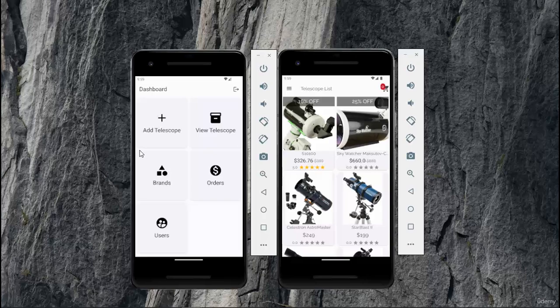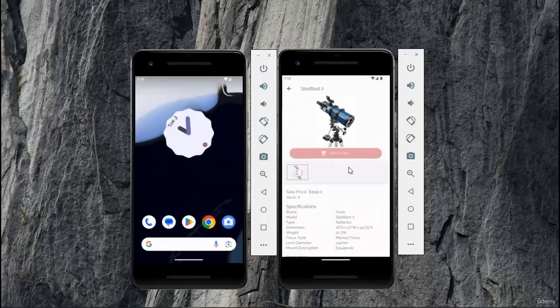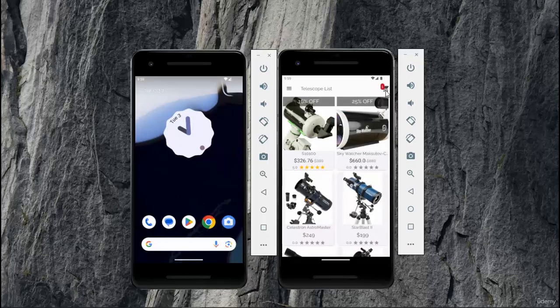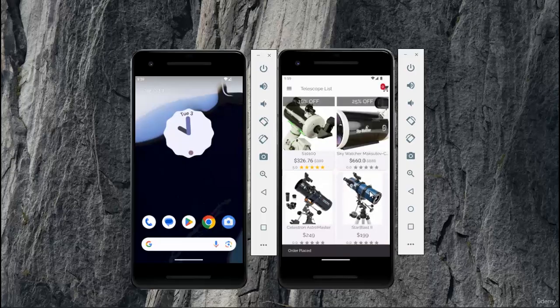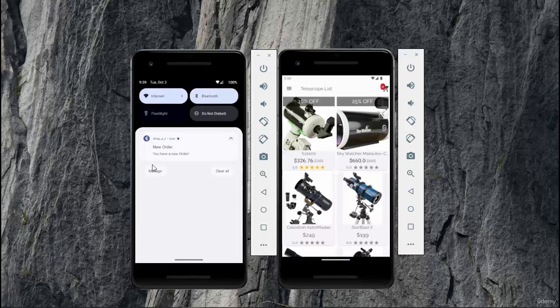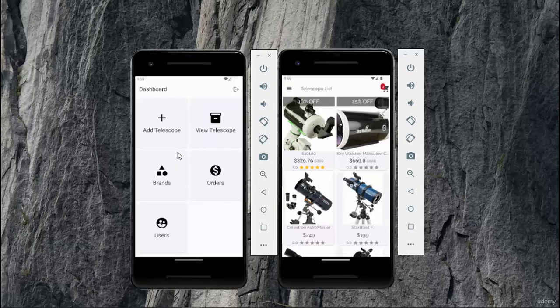And to do that, the admin app must be in the background. So I am putting this admin app to the background. And now if I place another order, for example, let's buy this telescope, and if I place the order, after some time you see a notification has arrived in this admin app, and it says new order, you have a new order. And whenever admin clicks this notification, first of all the dashboard will open, and then we will wait for 3 seconds, and then this app will redirect our admin to the specific telescope details page.